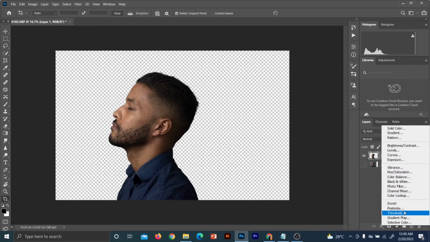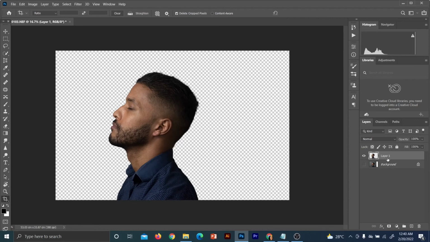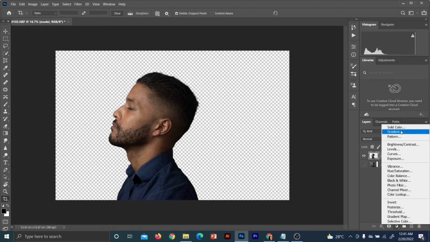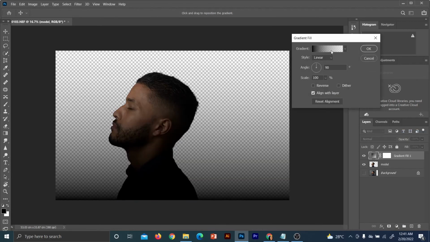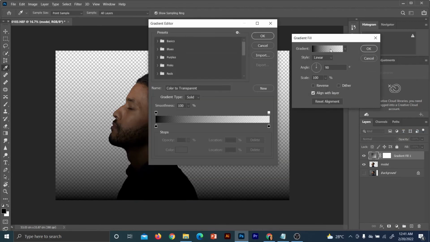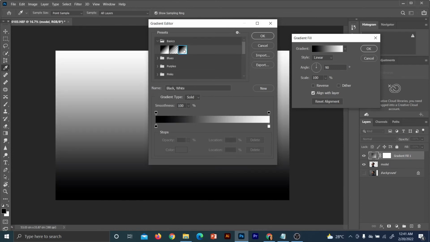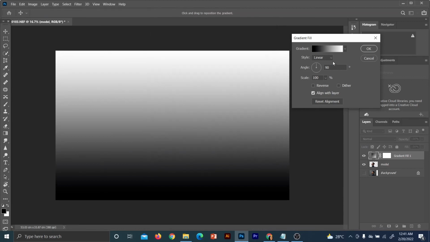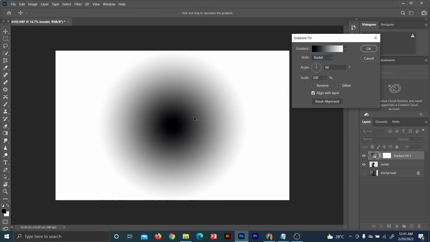So for this one, I want to have a gradient background. Our layer 1 is selected. I'm going to change the name of this layer 1 to model. So model and then gradient. Now I'm going to change this to radial. Oh, let me change the effect to black and white. Hit OK, and then let's make it radial.